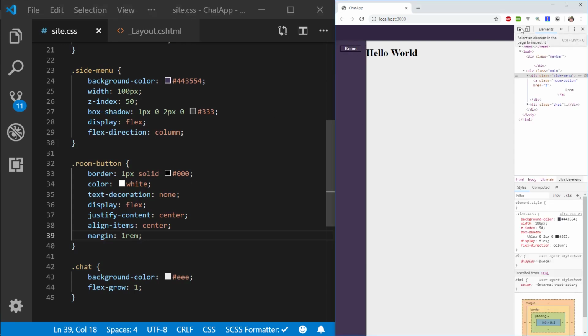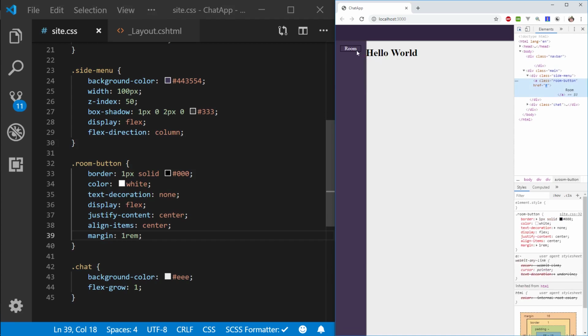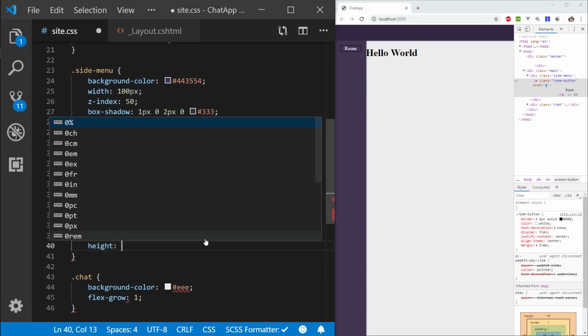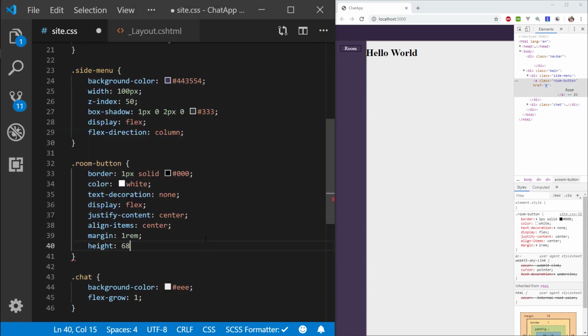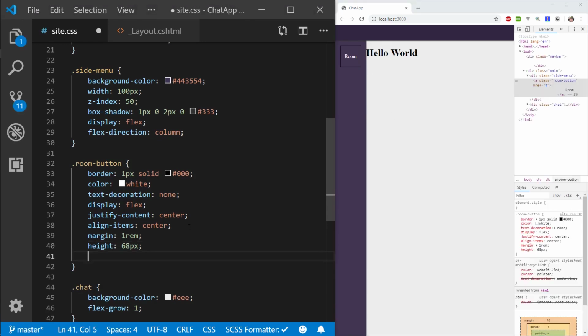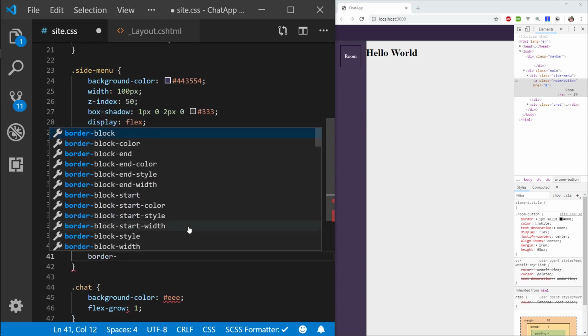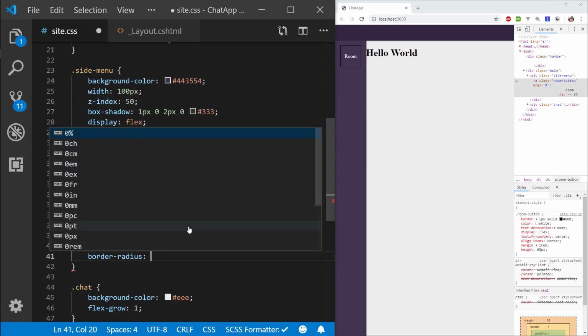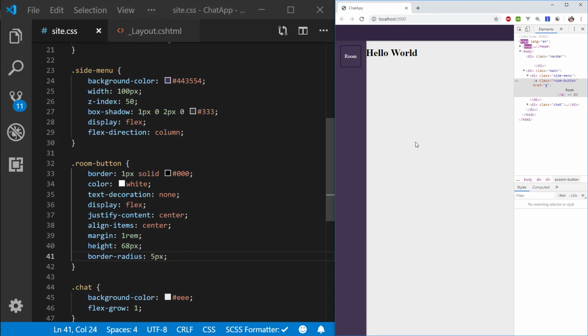Okay, nice. So let's go ahead and take a look at the width. So the width is 68 at the moment. So what I want to do is take the height and set it to 68 pixels as well, since the width of this menu isn't going to change. Okay, so one thing I'd say is let's play about with the border radius. I'm going to set it to 5 pixels.